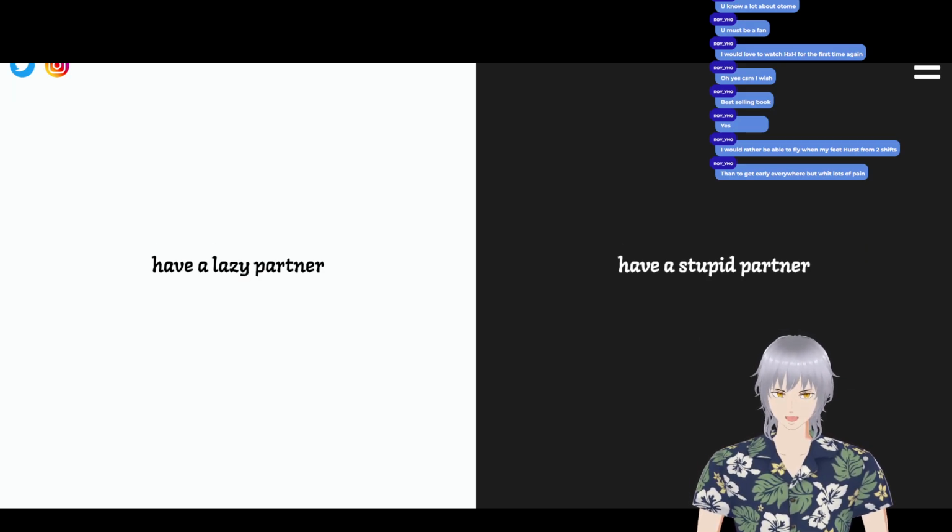All right, so 47% want to become sex offenders, 53% are logical like me. Have a lazy partner versus have a stupid partner.